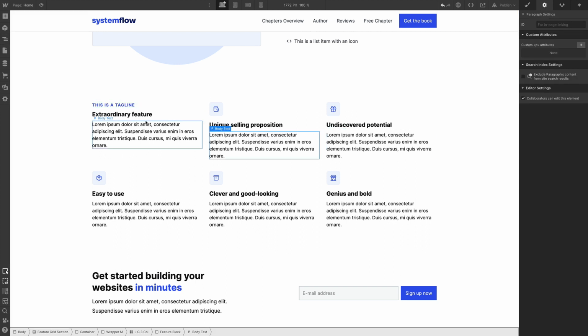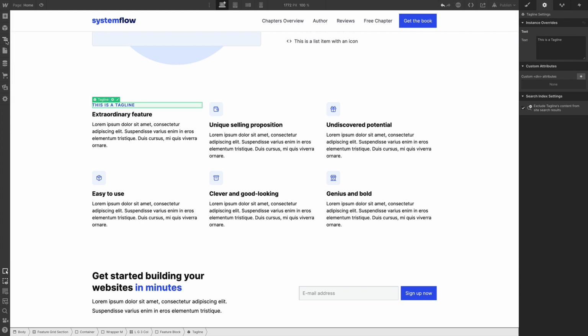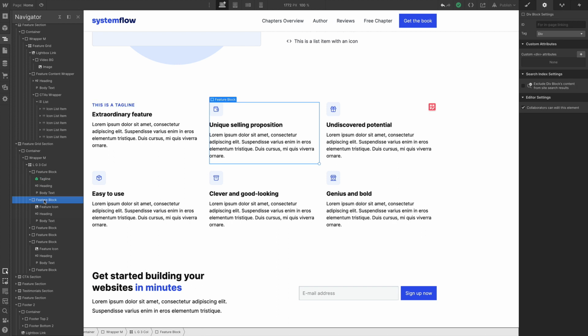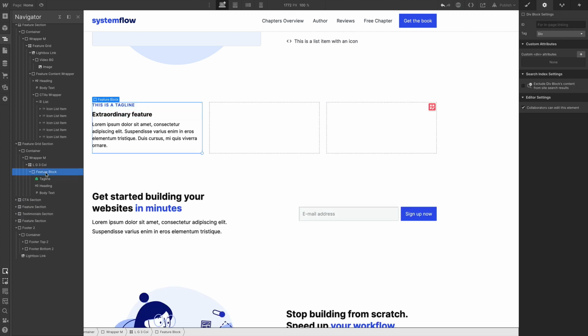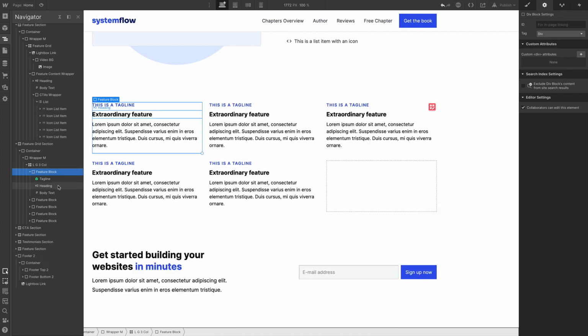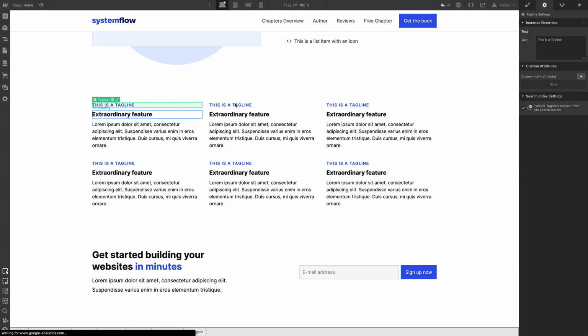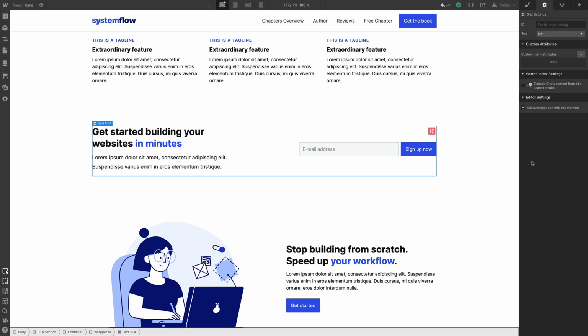And if you want to apply this change to all of the elements, what I recommend is just going to Navigator, and you can delete all the feature blocks that we have here. And the last one, you can select this one and copy and paste 5 times. And here you have icons replaced with taglines.